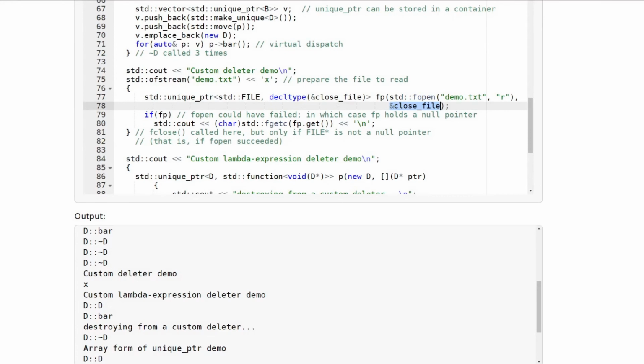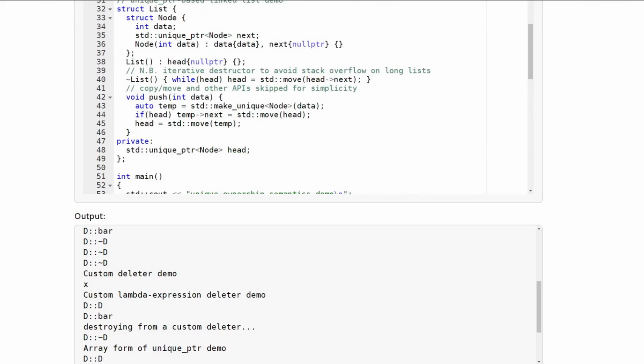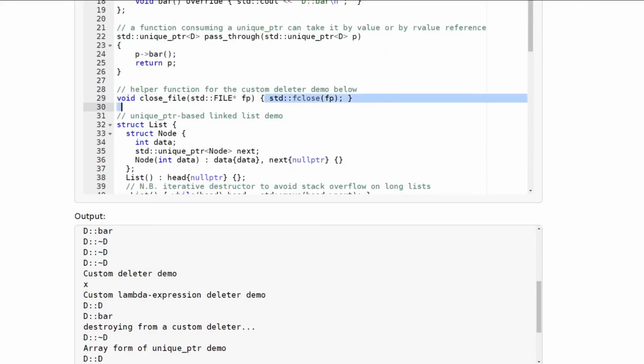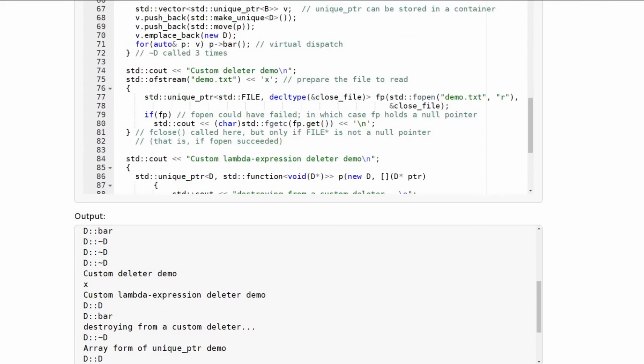Then they just go to if open, basically do a standard cout get char, and then when they do the cout of the get char fp.get, that's where this X comes from. All right, and then fclose, it should close all that stuff. Let's see, fclose called here, but only if file is not null pointer, because that's what the function does, I believe. Yeah, that's a bit of a harder one to understand, but it makes some sense.